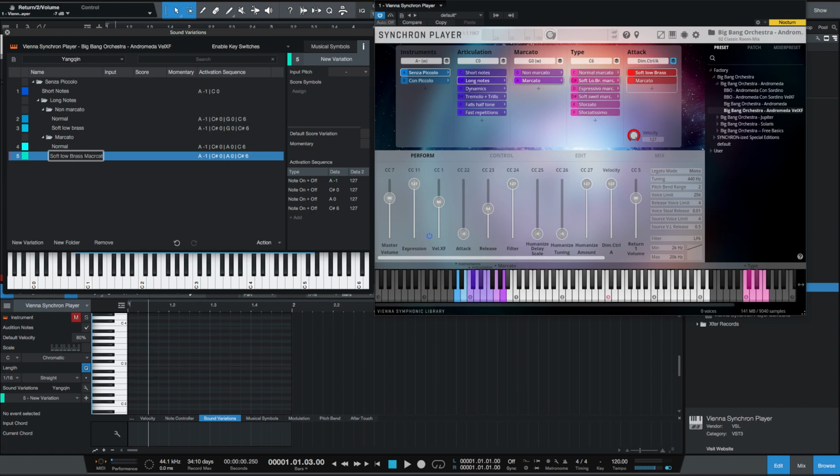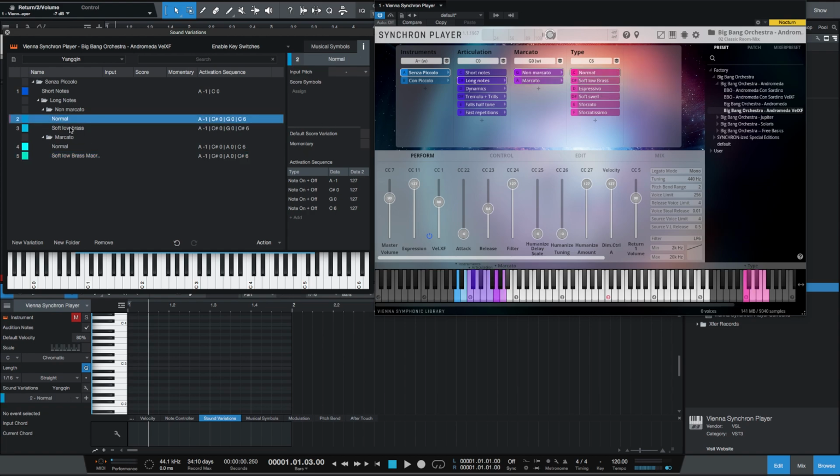Okay. So if you look over here, I'm going to switch from the low brass to normal in the marcato section. Boom. Boom. And then from there, if I want to switch over to the non-marcato normal, boom. Cool. Yeah, so that's pretty much it.